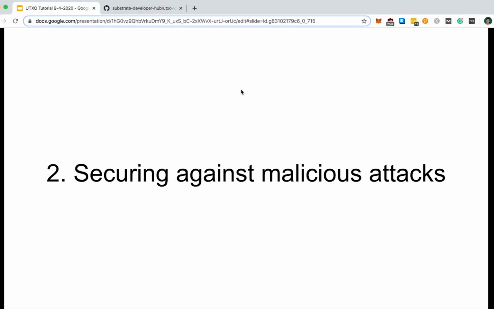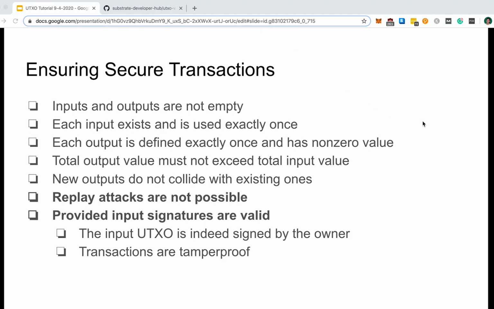In the previous section, we scaffolded the basic components of our UTXO project. In this section, we'll get into the cryptographic security of our chain. In fact, there are many vulnerabilities that Bitcoin defends against, which we'll need to implement here in our spend function.